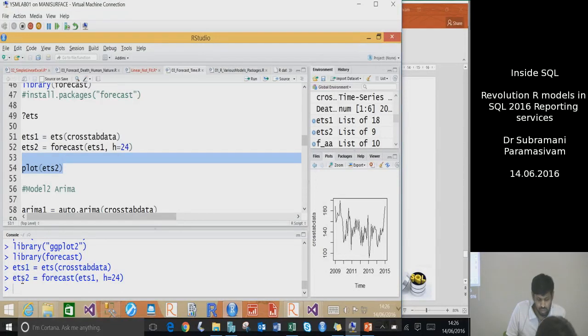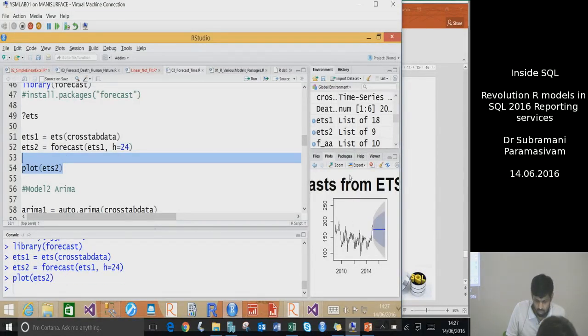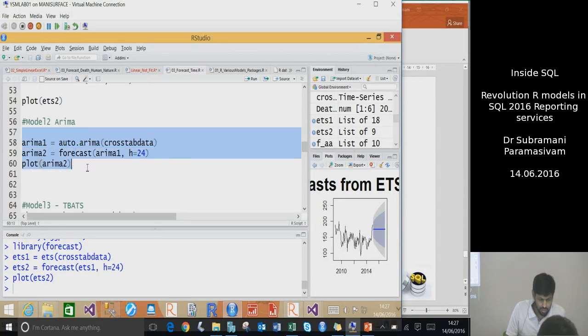As long as you don't see any error message here, then you're good. Then when I run, these are the visualizations we saw in SSRS itself. And again, this is the ARIMA.